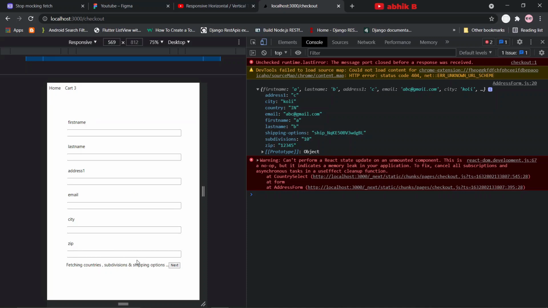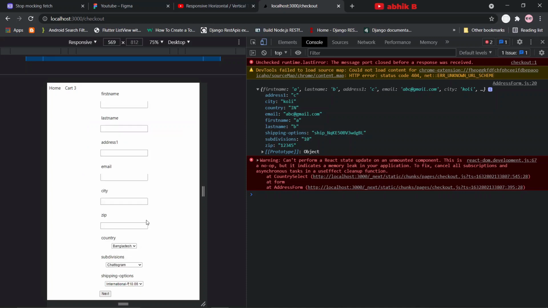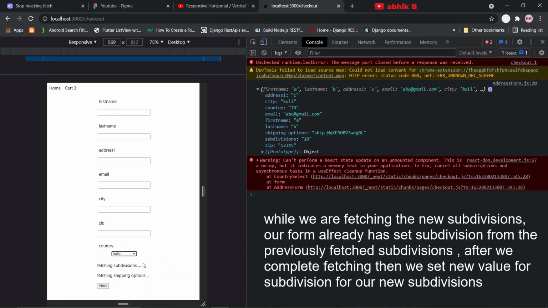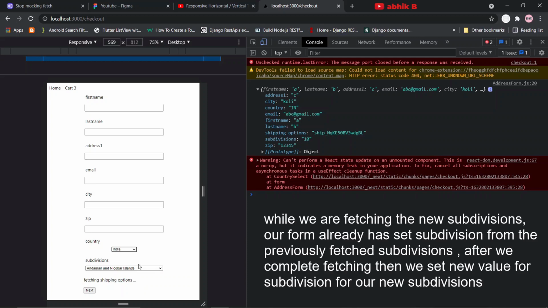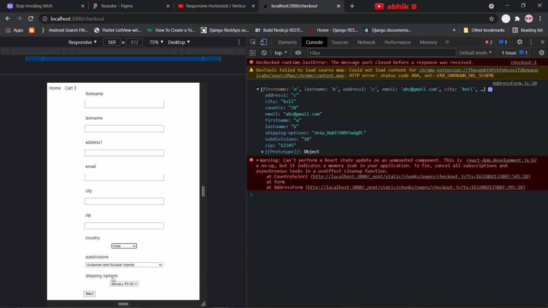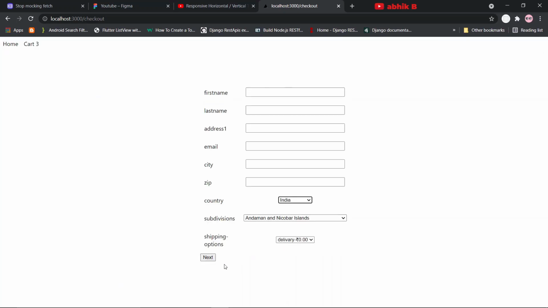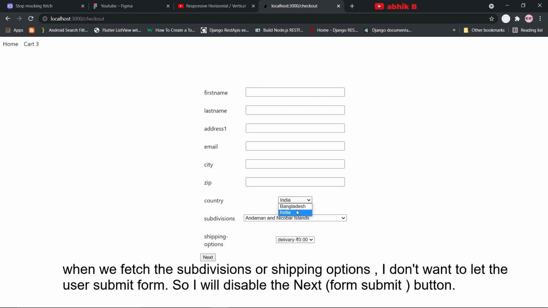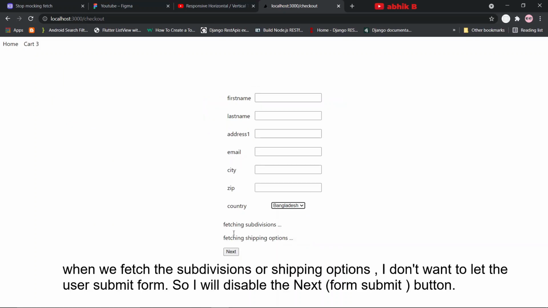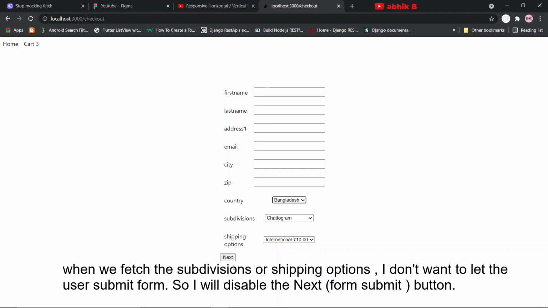Because even though our countries are loading, our shipping options get loaded, still the subdivision that we saw, such as this Chattogram, is getting loaded. If I change it to India, for a few seconds that subdivision is still there. So that is a problem. When I start this initial loading, I don't want the users to click this next button. That means when I change our country or our state or something like that, when our data is getting fetched, I don't want the user to click this next option.